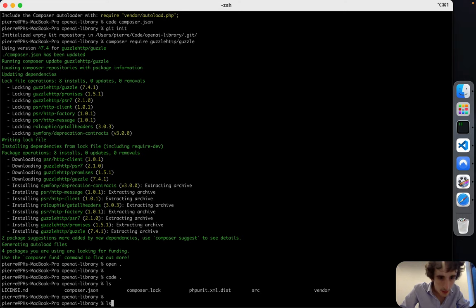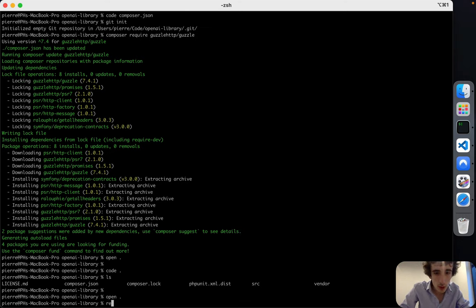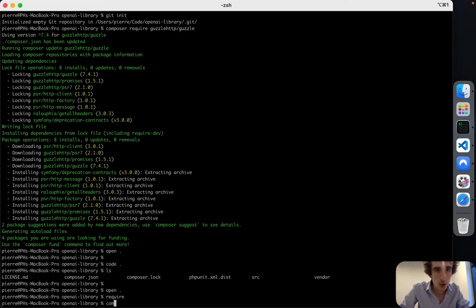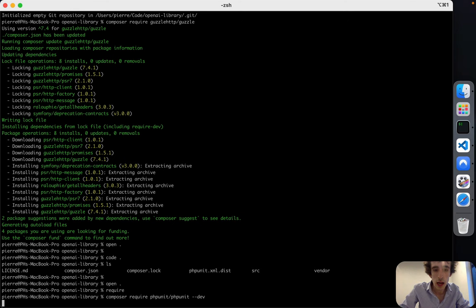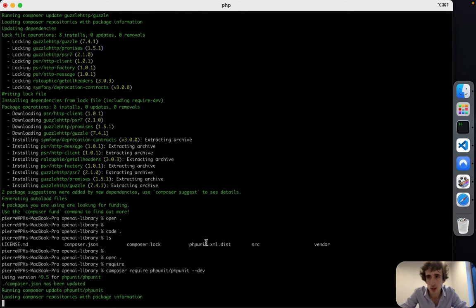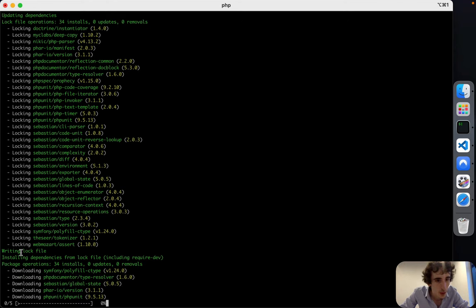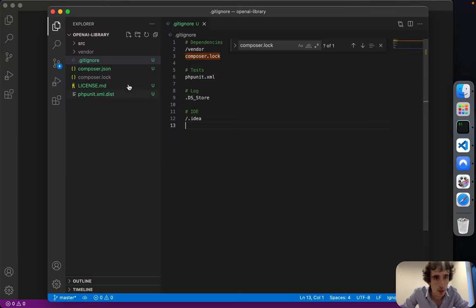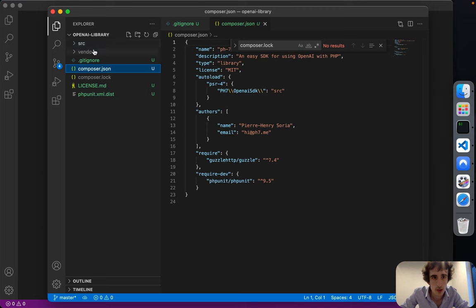So now we have Guzzle, and I will also install PHPUnit. So I can do composer require phpunit/phpunit. However, I want to have it as a dev dependency. So I use the dev flag as you can see. And it will be added in Composer really soon.